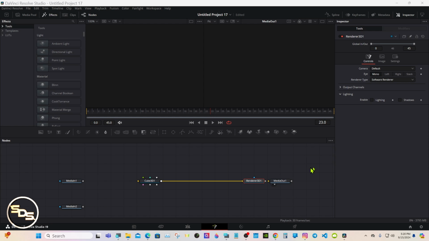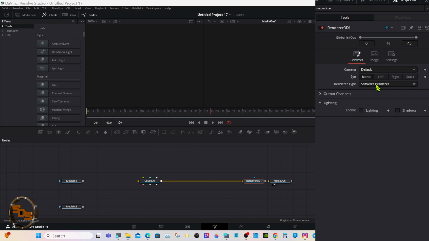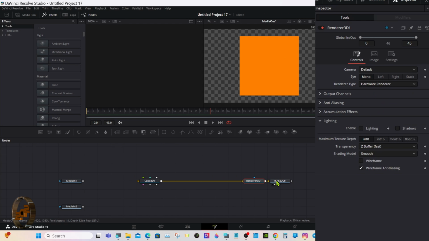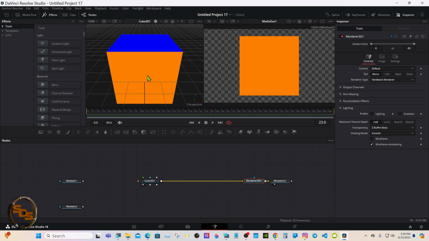While it's selected, change the render type from software to hardware. And connect it to the media out. It should be in viewer 2. Put the cube in viewer 1.